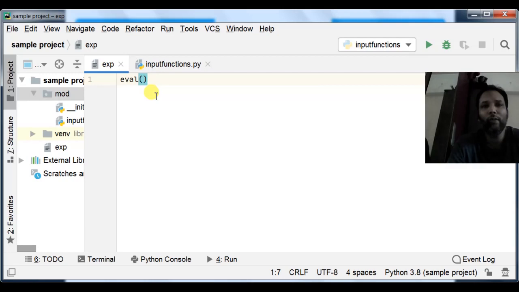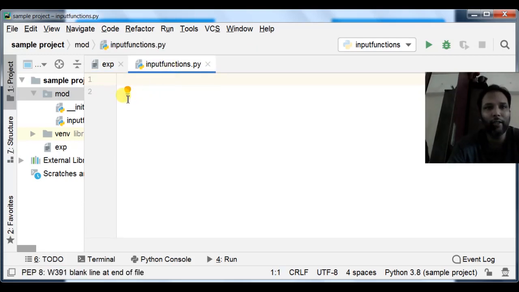So this eval function will be used to convert the string to the respective class object. We'll try to do this one. This eval function is very important; it is an alternative to type conversion. Suppose first I want to check what value it returns.